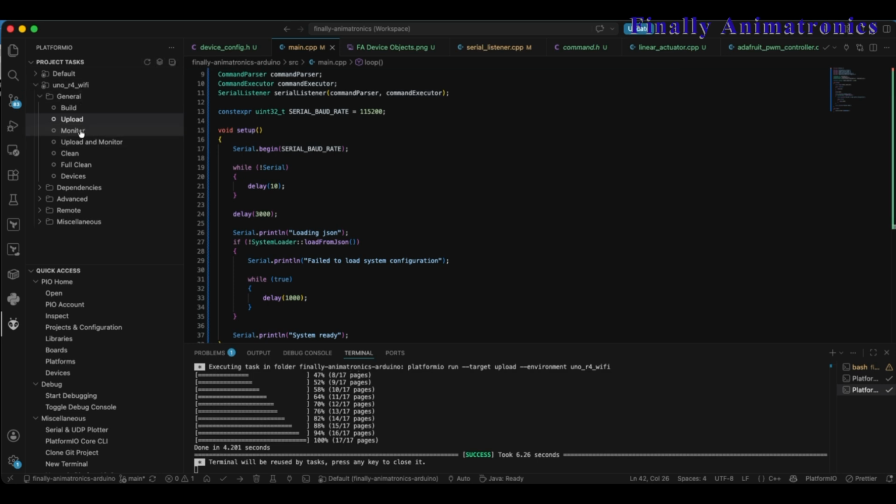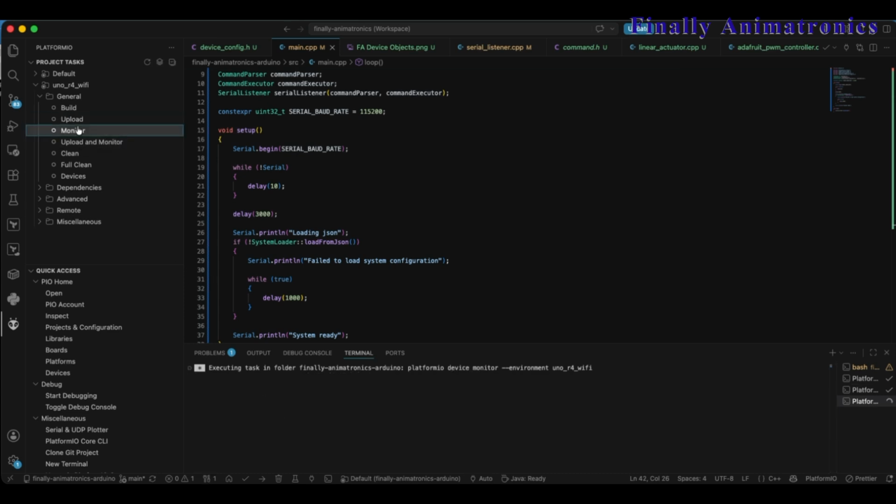All right, next I want to set up a monitor, and so what this does is the output from the code won't automatically show up here in the terminal. But if I go to this monitor and just set that up, now any output, any print lines or errors or anything like that from the actual code on the Arduino will show up here.